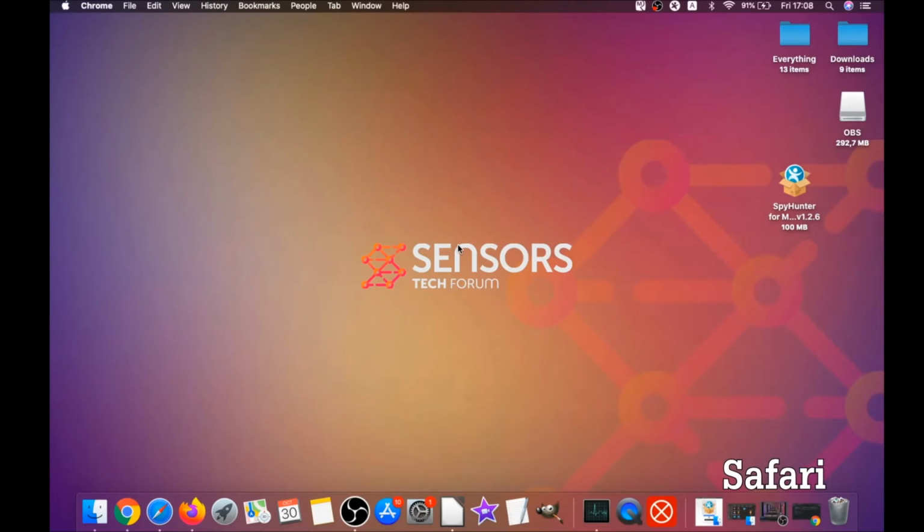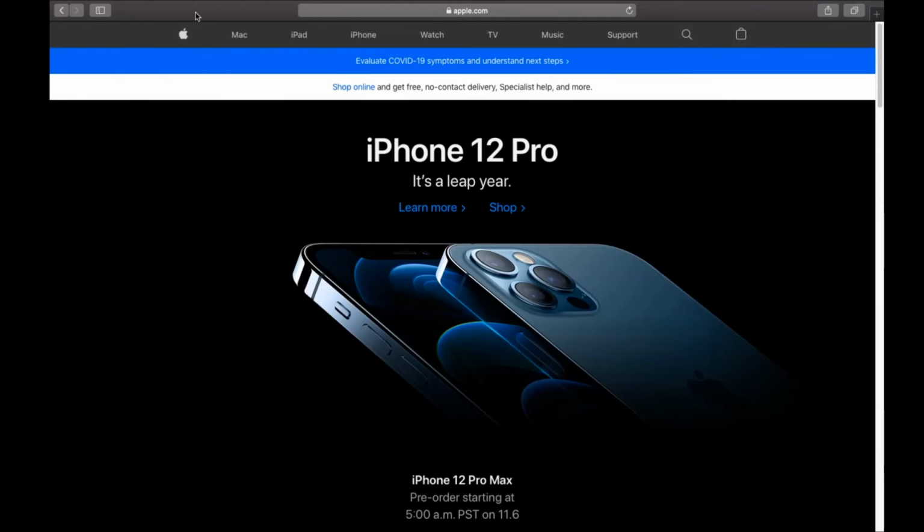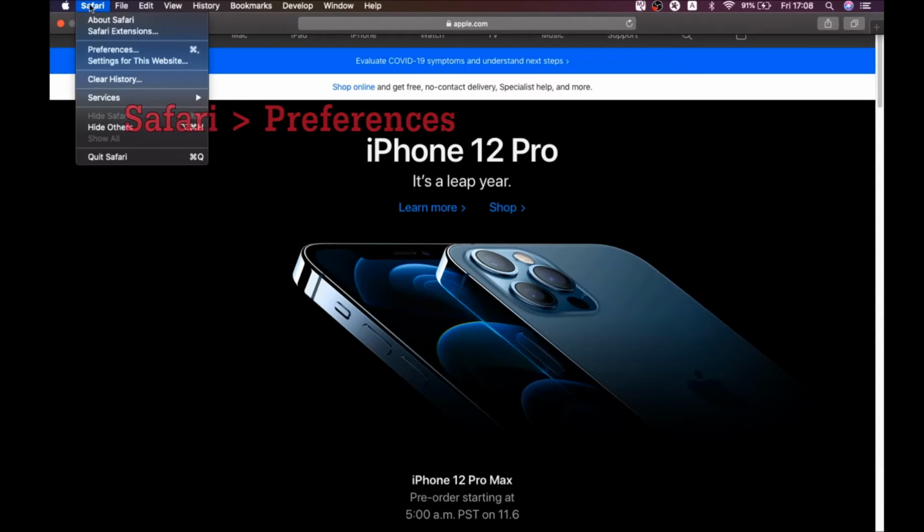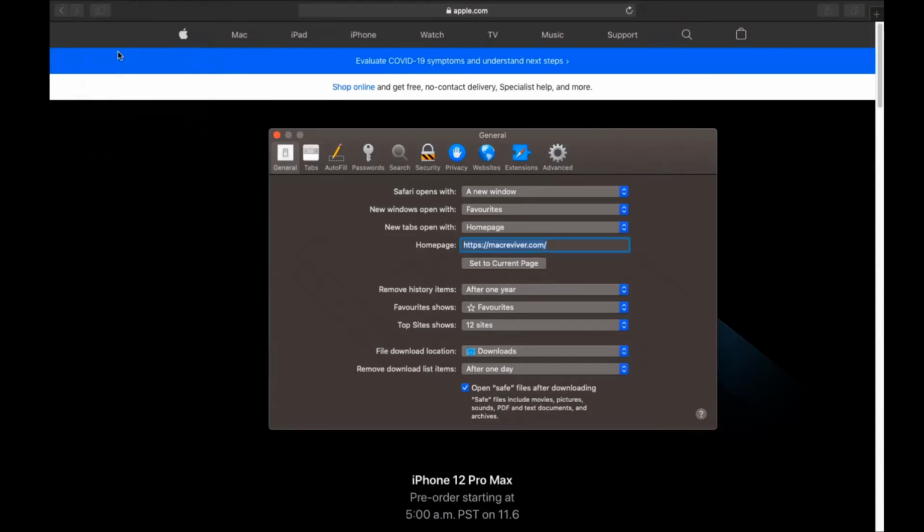The next browser I'm going to show you is Safari browser. You're going to open Safari, and you're going to click on the Safari drop down menu, and then click on preferences, and then you see the home page, and you see that here it's changed. You're going to set it to the current page, or set it to any page you would like it to be.